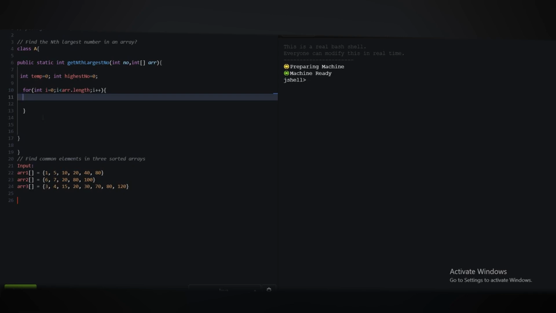I have not tried such a thing, because we have Arrays.sort and there you definitely get the nth largest number. Actually, this is only a logical question. I'm not giving a big problem statement or asking a rank question. You need to solve this, right?